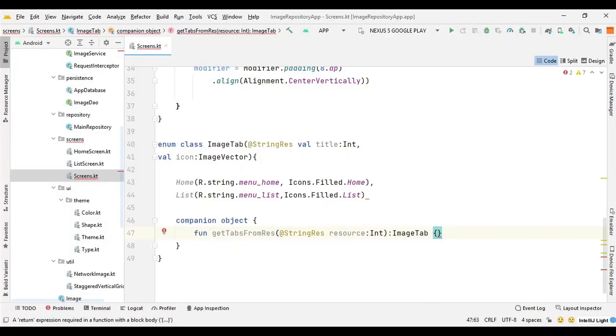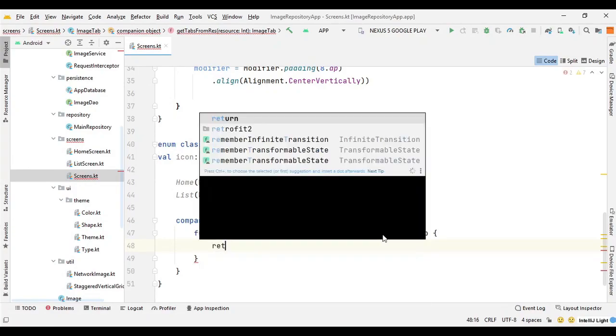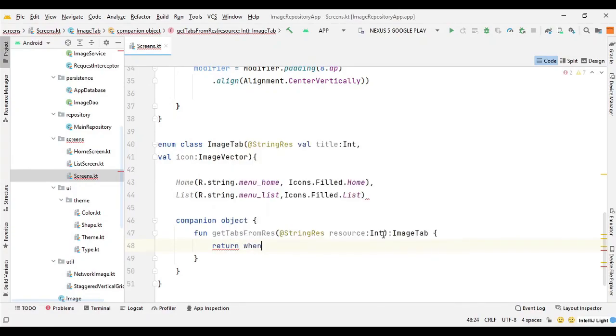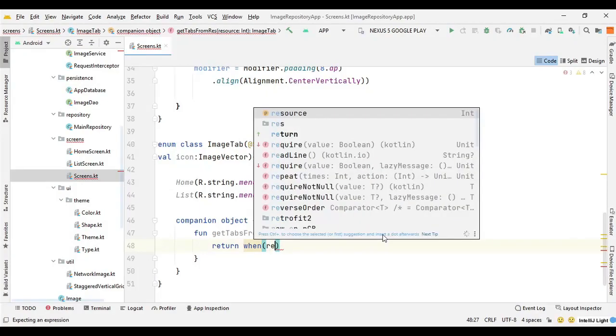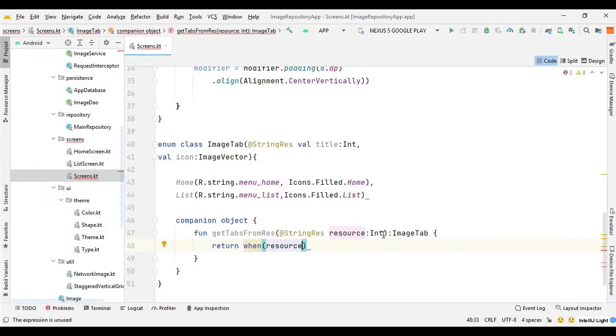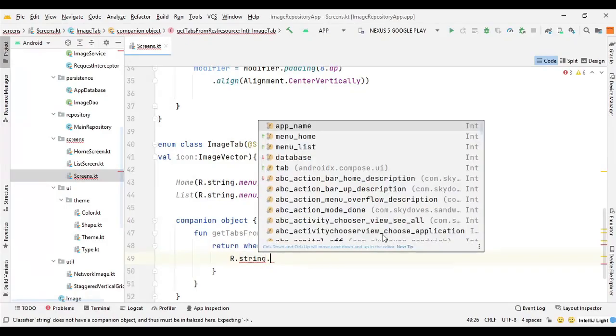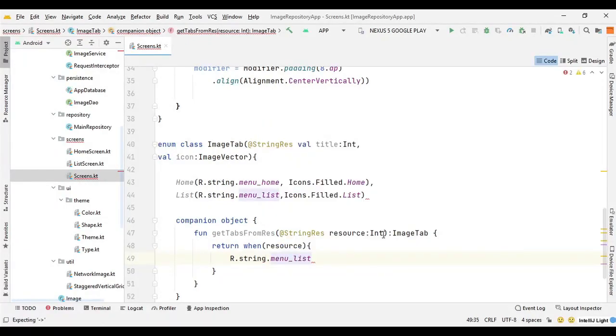Then we can return a when function to switch between the two tabs. So this when function is a conditional expression with multiple branches. Here we have only two for the tabs, so we can say return when, and we can pass the resource as a condition. So we can say when resource, and then we can say R.string.menu_list. So if it's a menu list, then we will call the list.